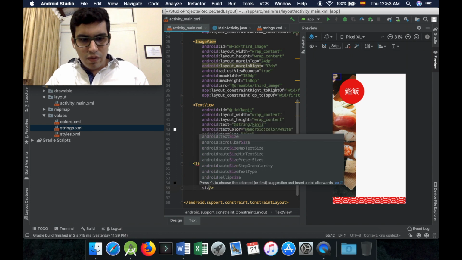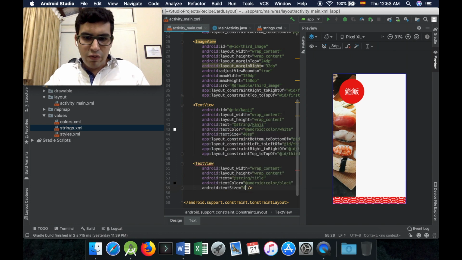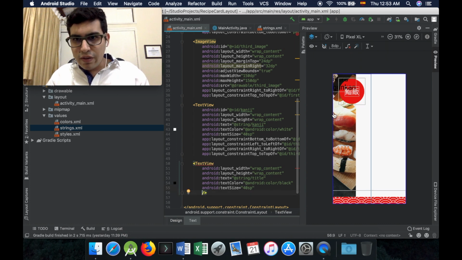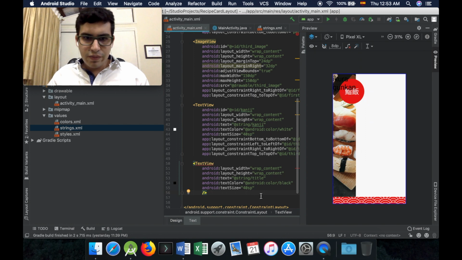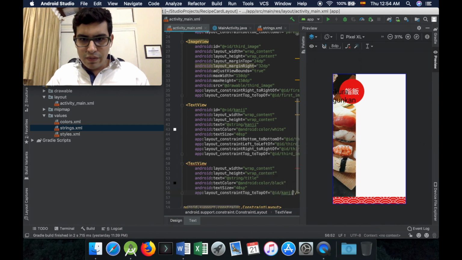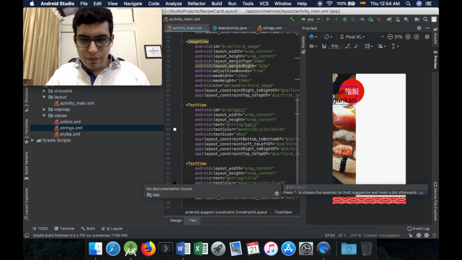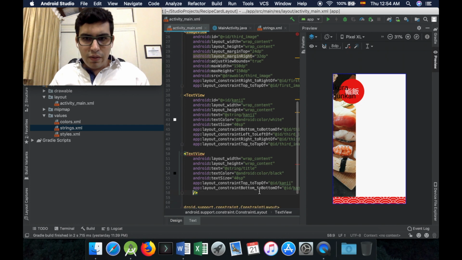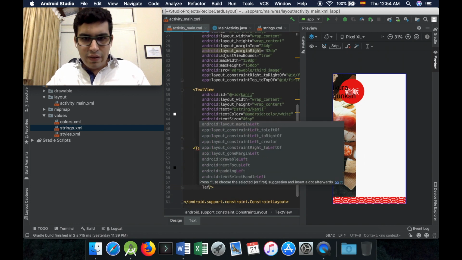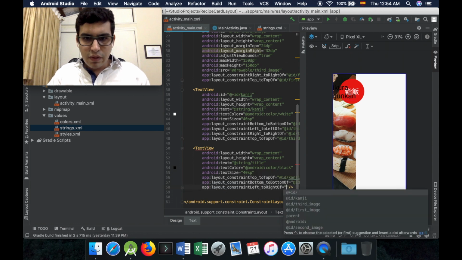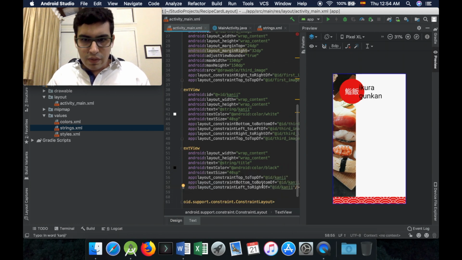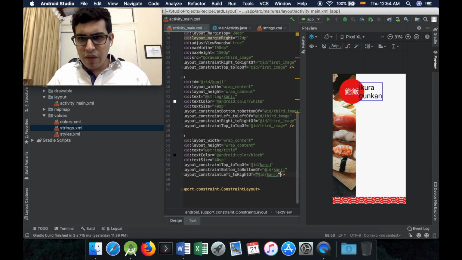The size to be around 4 sp. And let's constraint this to our kanji text view. So let's start top, kanji. Now bottom, kanji. Now left to right, kanji. Let's add a margin of around maybe 16 dp.